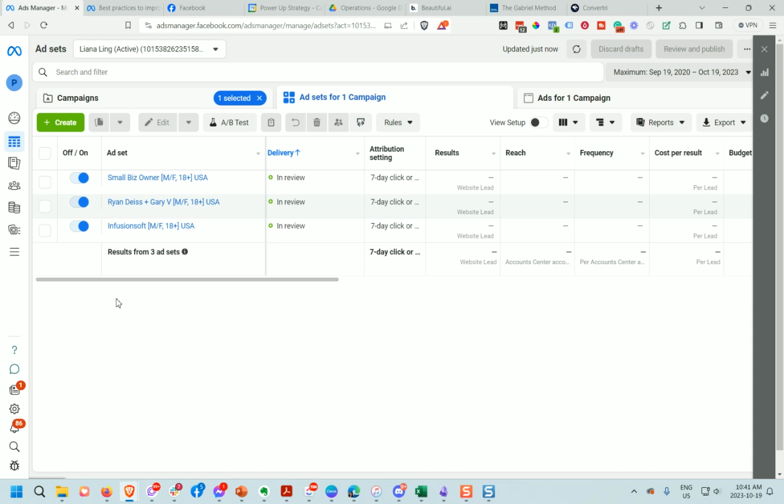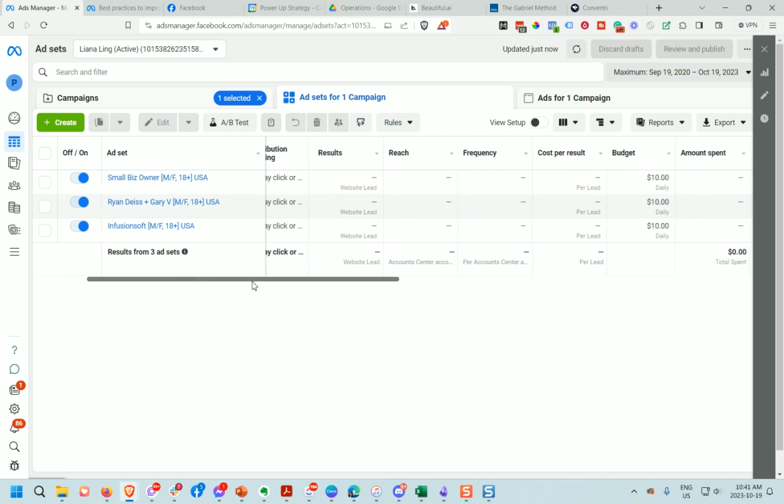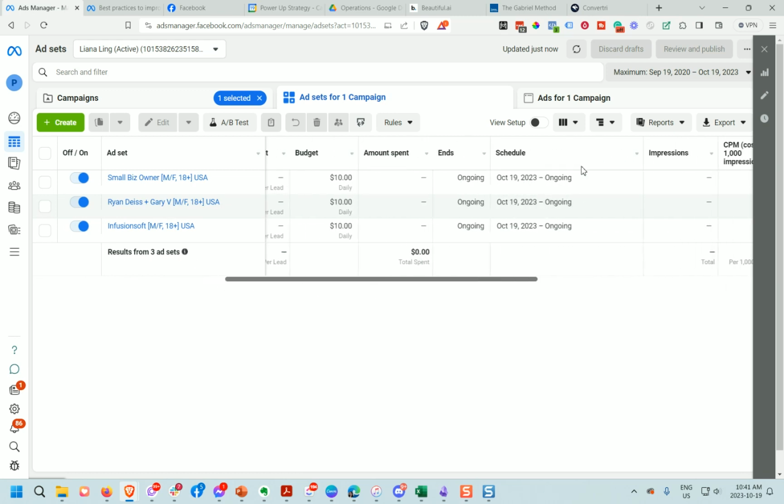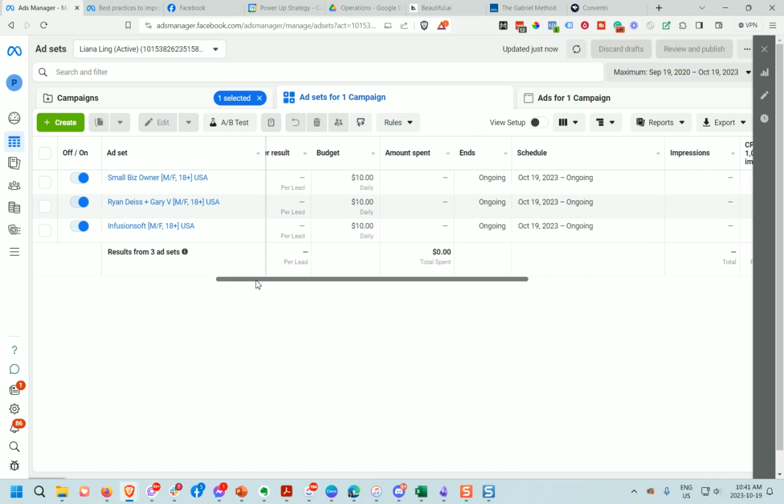I had a feeling, just my gut and from everything that I've seen in this account, that it's probably the setup. So I just created 3 ad sets here with individual interests, all ABO, and I said $10 each, the exact same ads. So we'll see. I want to see if I get similar click-through rates.